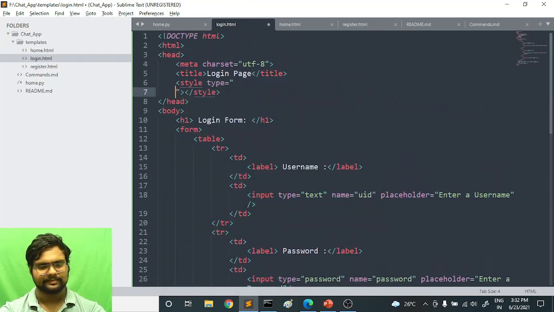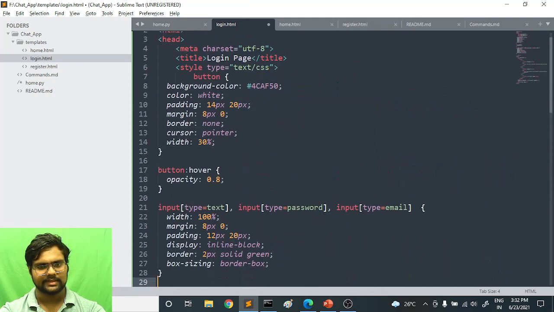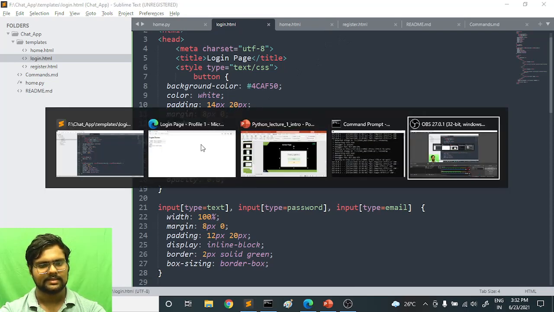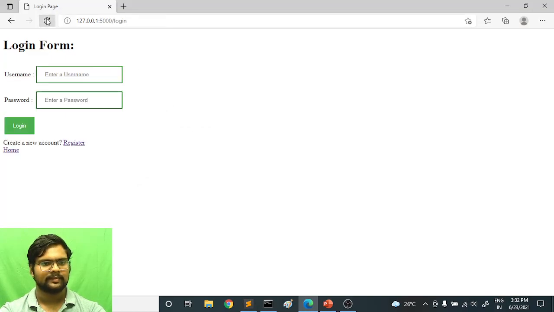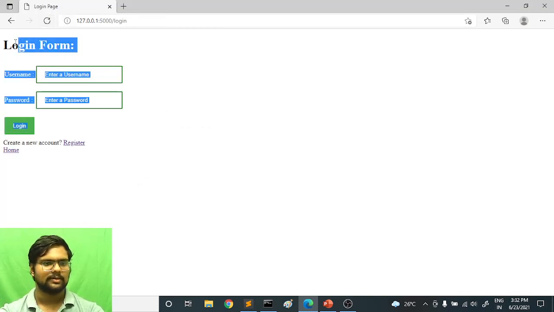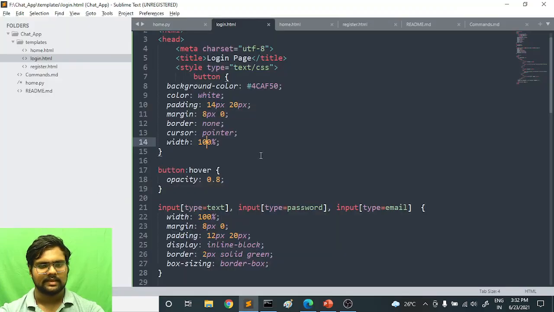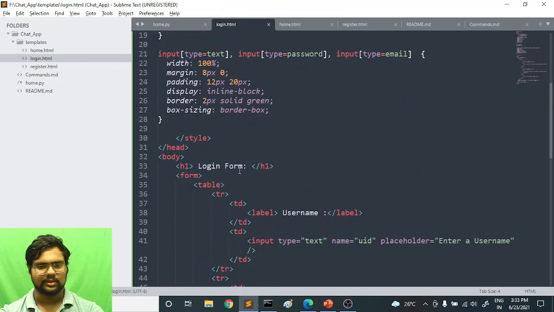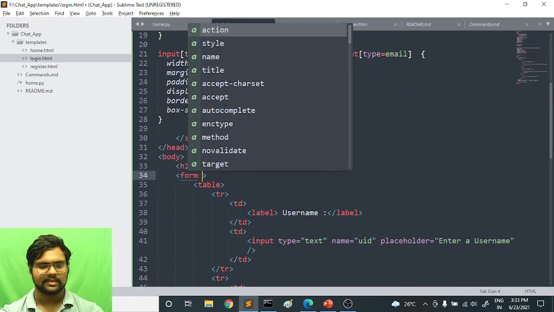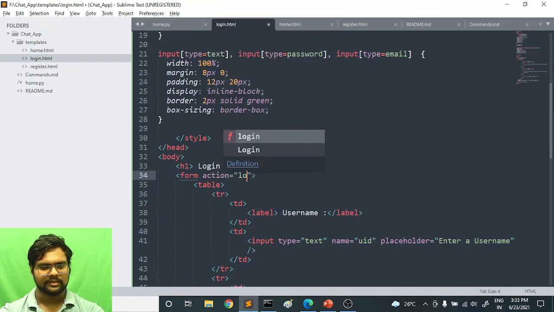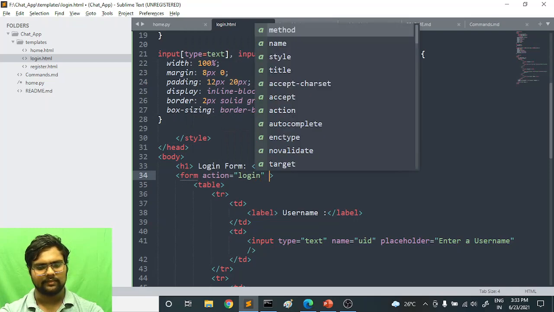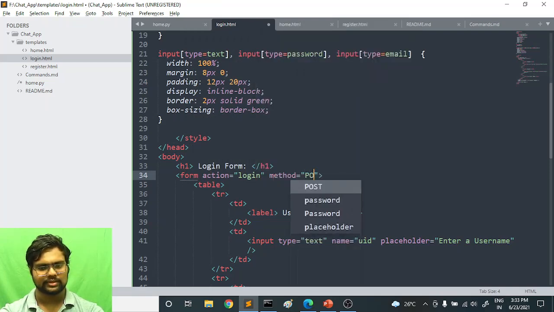Okay, so that's why we are adding this style. In this, we just have to add this again, and button width should be 100%. So now let's see the form. Yeah, now our login form is also looking good. So login button is there, username is there, password is there, register is there, home is there. And also just go to login.html. Let's give the action equal to login. So we will redirect to login. Then we have the method as post. Okay.